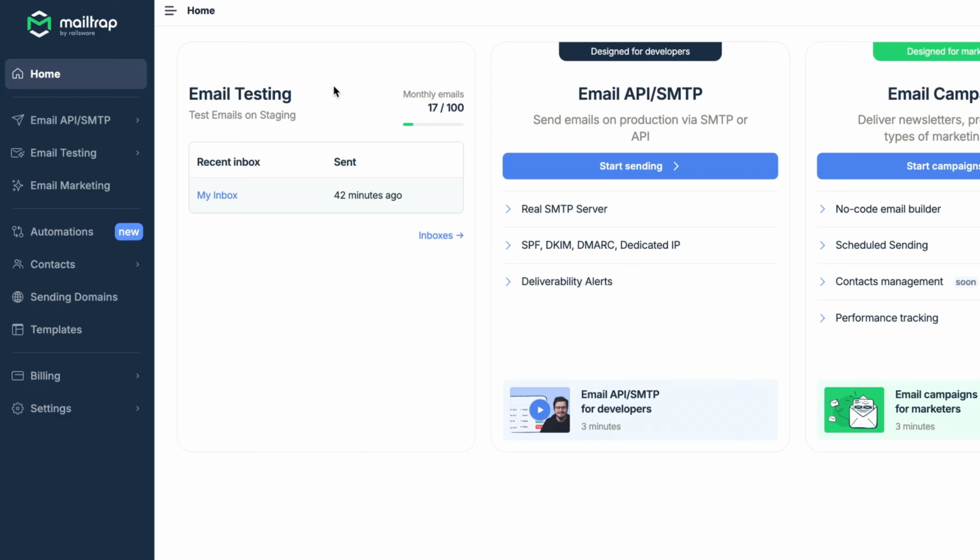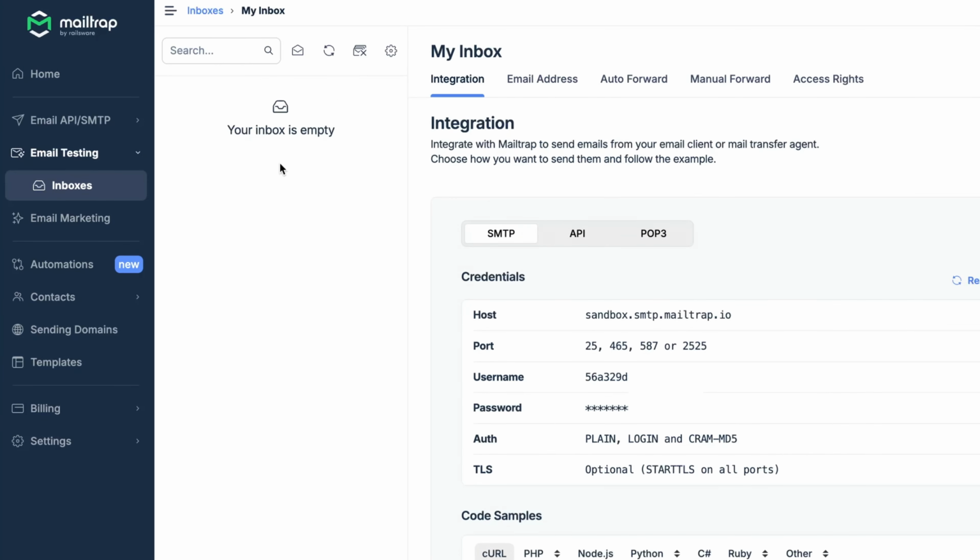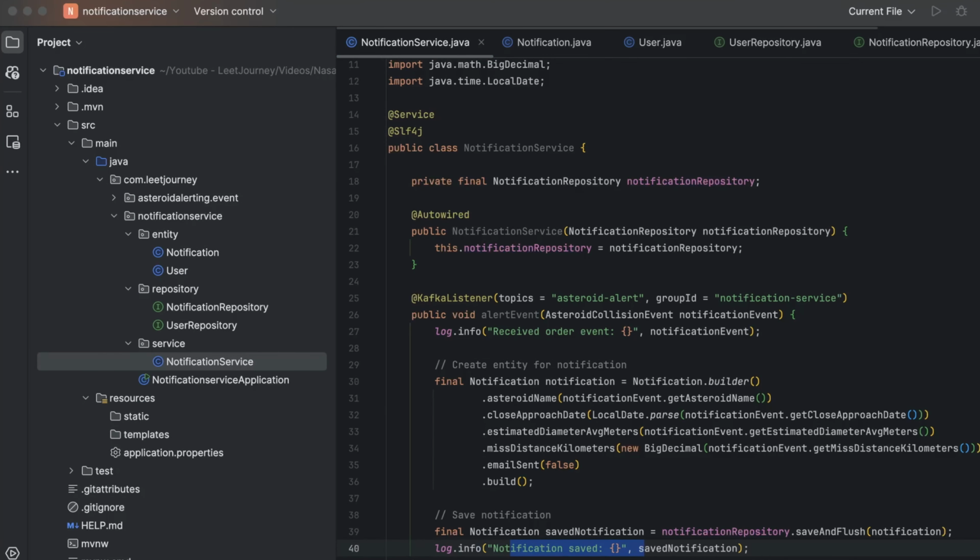We will be using SMTP, Simple Mail Transfer Protocol, to be sending these emails. Go inside your inbox, and once you are inside your inbox, you will be seeing an integration tab. We will need this information and we will need to put this in our application.properties. We will need the host, a port, we can choose any. I will be using 2525. You need your username and password. That's all we need from here. Let's go back to our notification.properties.